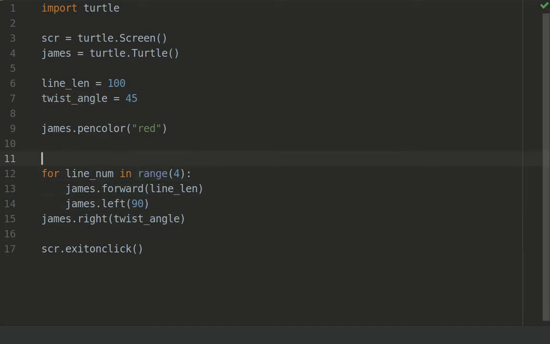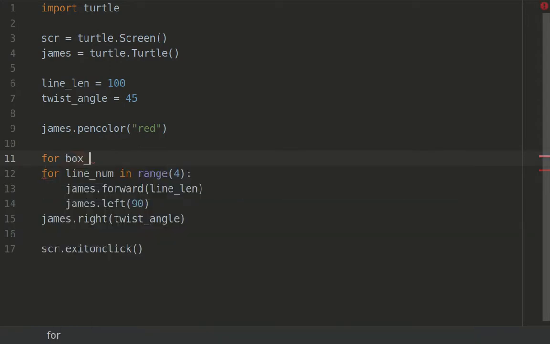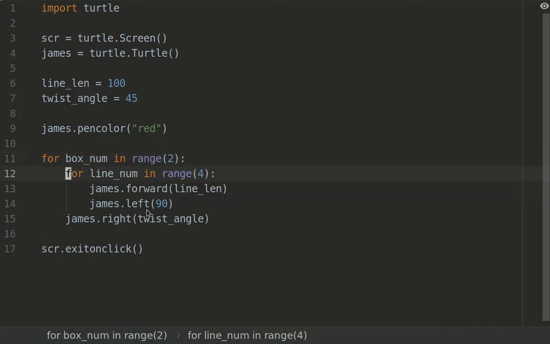And we're going to need him to do this a bunch of times. So I'm going to put this in another loop, range 2. And we're just going to draw 2 boxes for now. And again, I've indented my code. It doesn't do it for me when I've already written the code, so I have to make sure to do that myself.